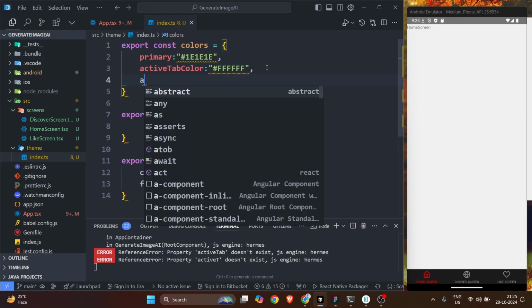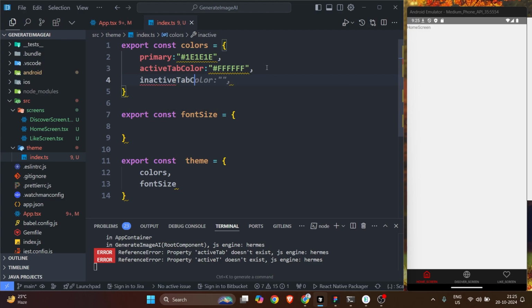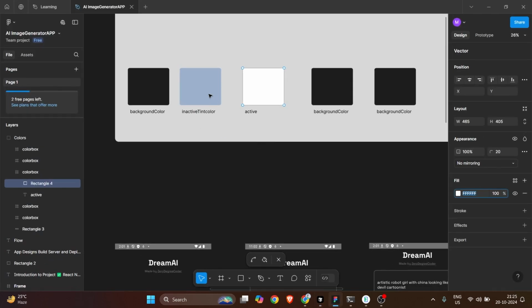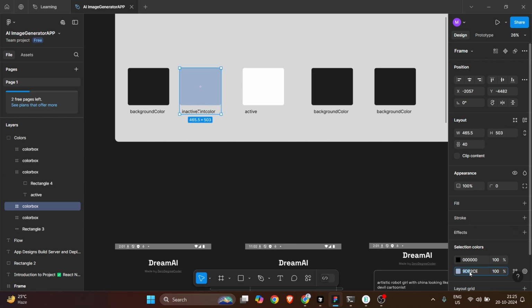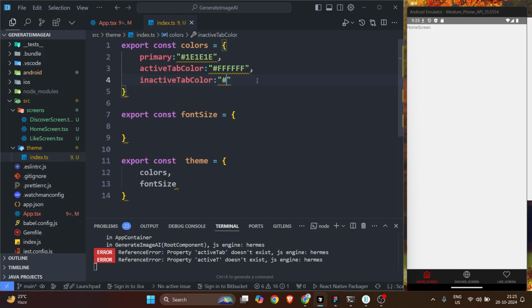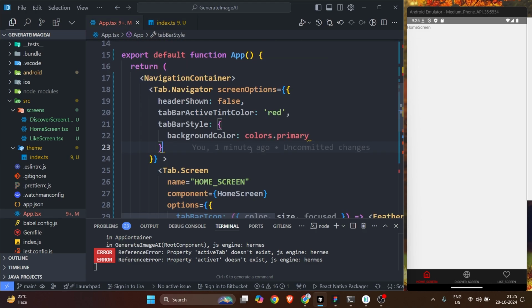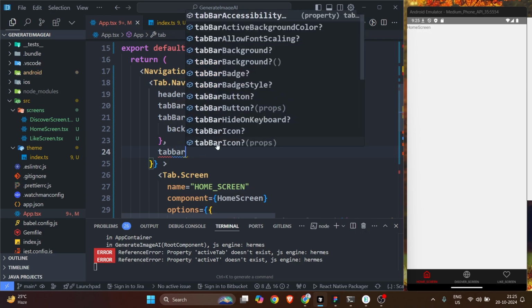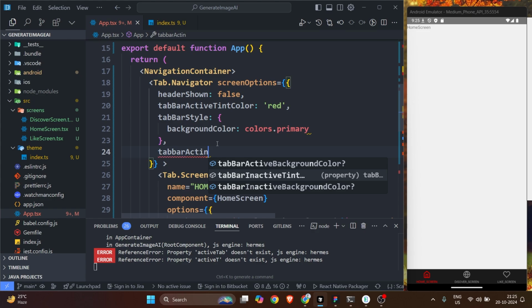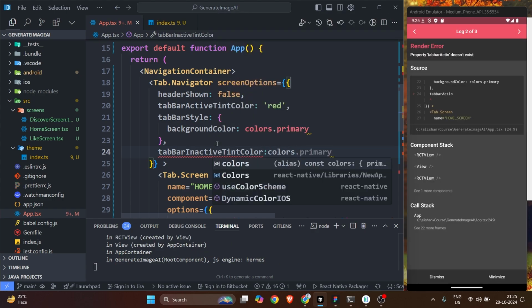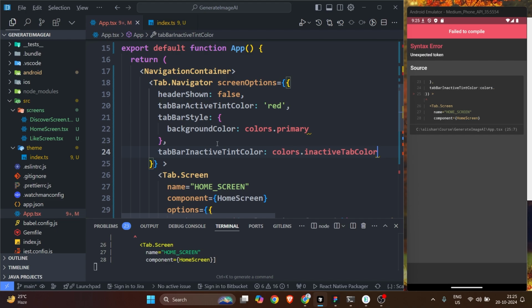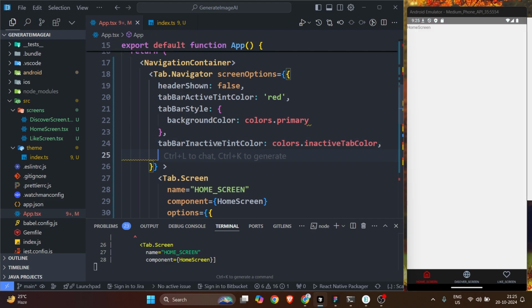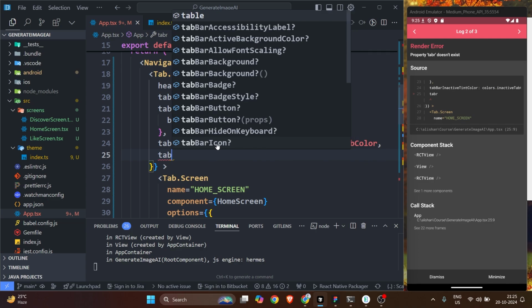Awesome. Now I'm gonna have another key that is called inactive tab color. Okay, and this one is the inactive tint color. So I'm gonna copy this color code and I'm gonna replace it here. So you guys can see that this is a white color and this is similar to white color. All right, and after that here I'm gonna add tabBarActiveTintColor. Inactive tint color will be what? Colors dot inactive tab color. All right, now after that we're gonna have tab bar active color.